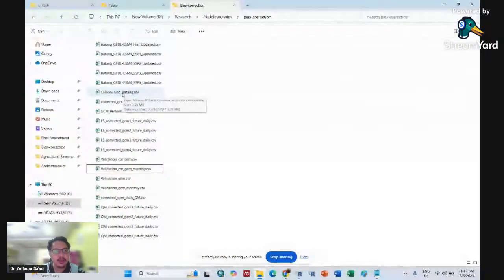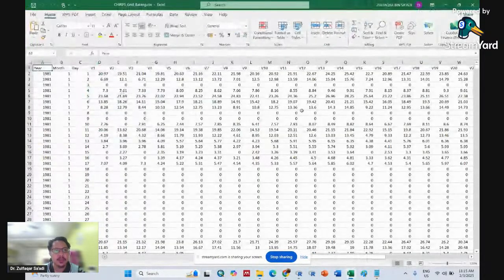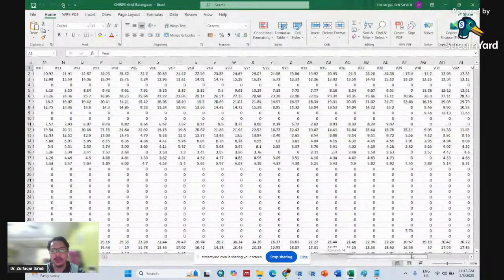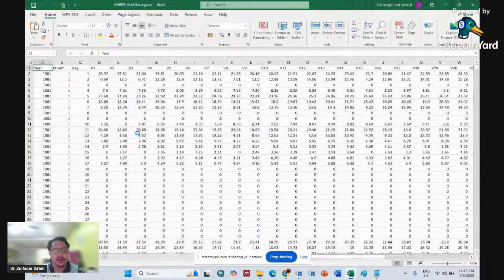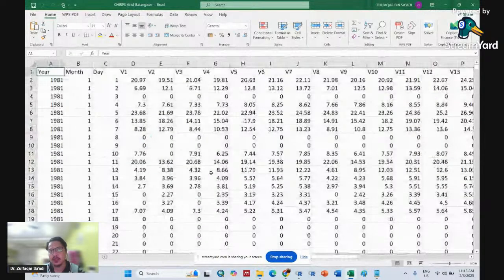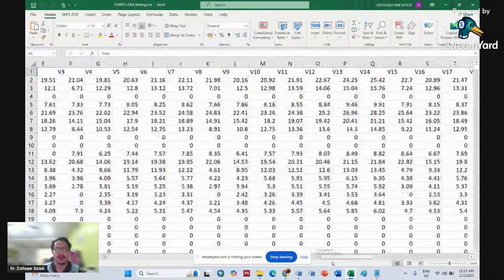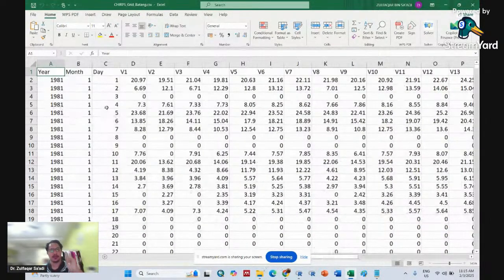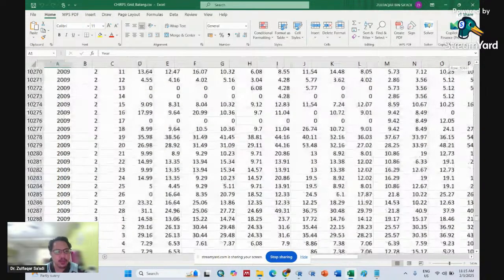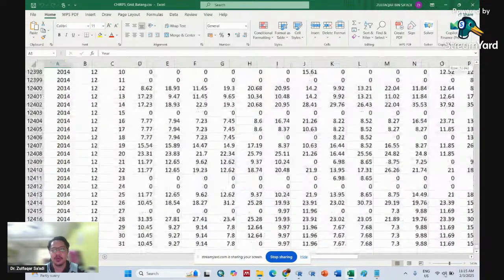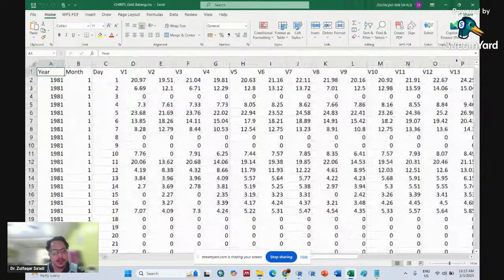This is our dataset. I have 44 grid points here. This is actually for one of the basins in Sarawak, only 44 grid points, because this is only for a small basin in Sarawak, which is Batang Ai Basin. This is the CHIRPS dataset from 1981 until 2014, because we want to bias correct CMIP6.